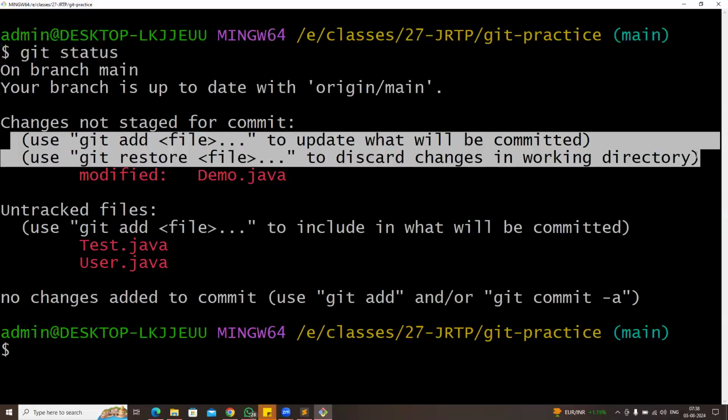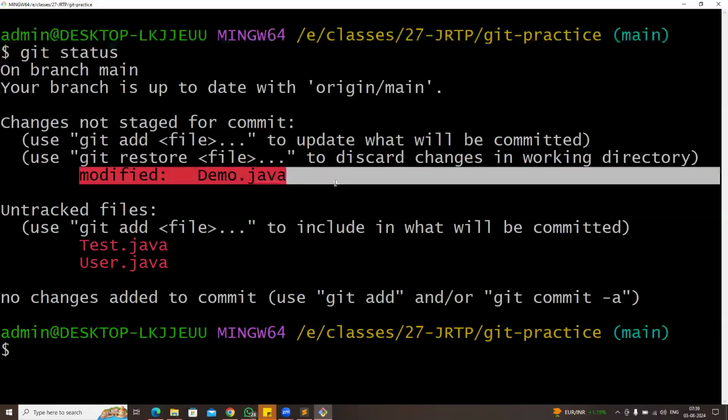Demo.java file is modified. Test.java and user.java files are untracked files. Modified file means we already committed once. It is there in the central repository. In the local, we have done some changes. Now, let me add this file also to the staging area.